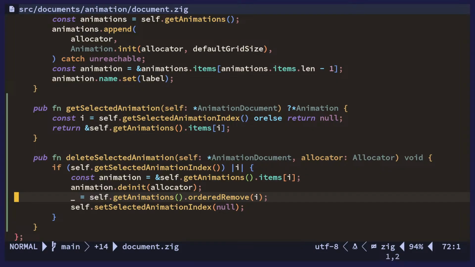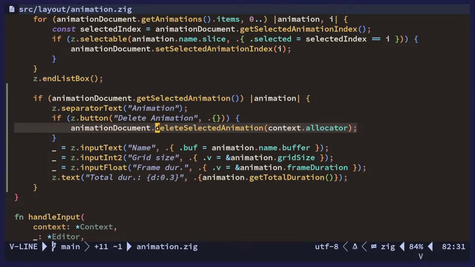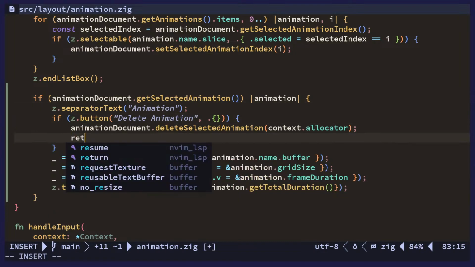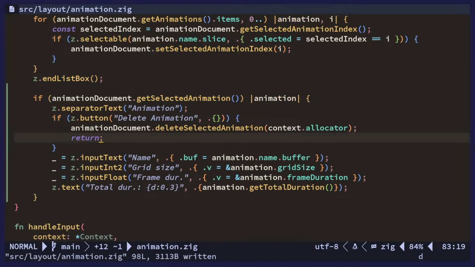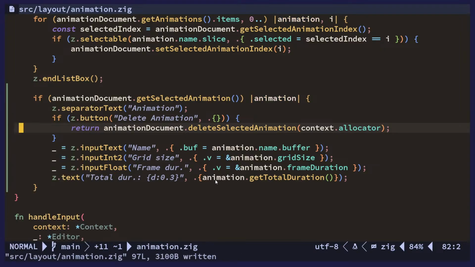Oh, it might be that we're in the middle of showing the thing. So if we delete it here, we don't want to show this because the animation doesn't exist anymore. Okay, yeah, that makes sense. Maybe we should break out here. No, we should just return. Yeah, we'll just do a return. Let's do return there. Right, that makes sense.